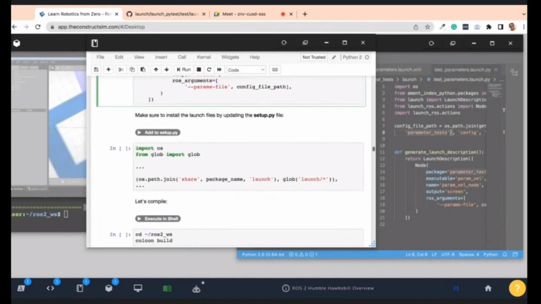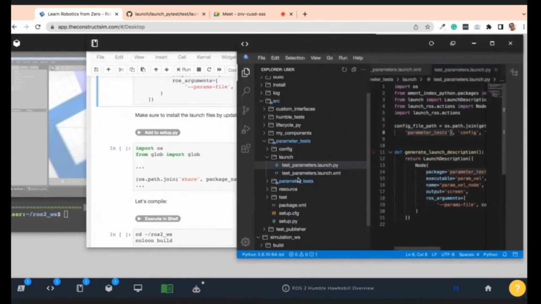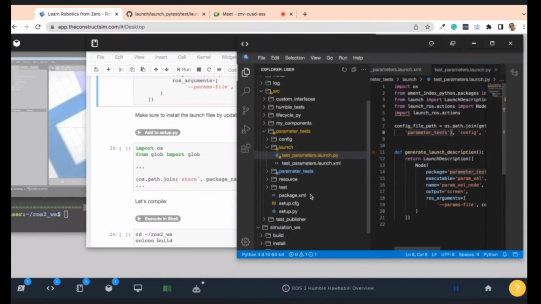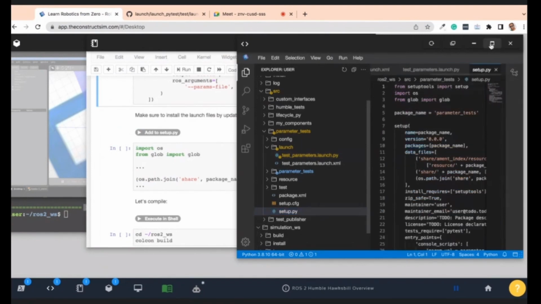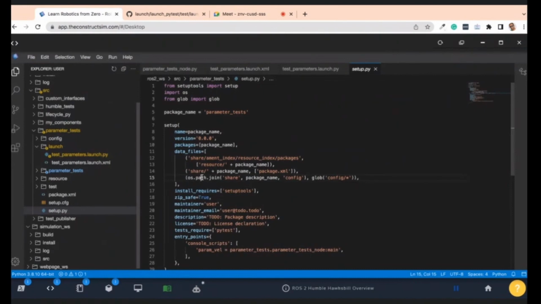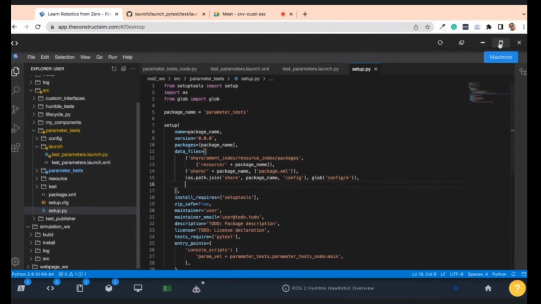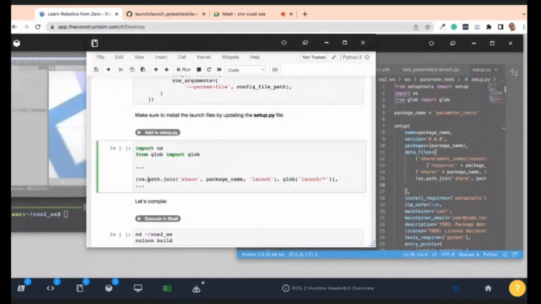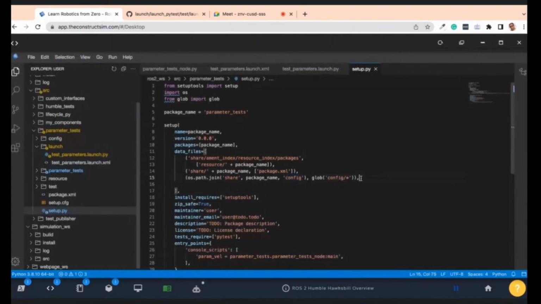Great. Now, again, we need to install the launch folder properly. In this case, this is a Python package, so instead of the CMakeLists, we have to handle this through the setup.py. Let's open here the setup.py, and right here in the data files section down here, we are going to copy and paste this line. As you can see, it's exactly the same as the previous one, but in this case, we are installing the launch folder instead of the config folder. But the structure is the same.